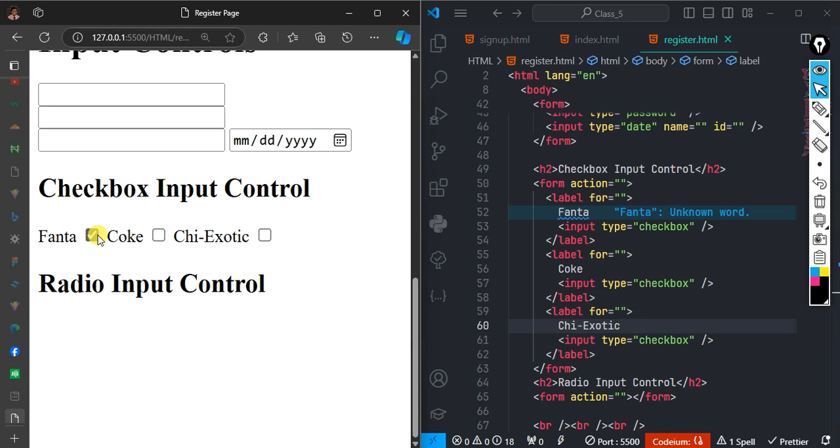So they can pick one or none or more than one item. If you want Fanta, you want Coke, but we don't want Chi Exotic, or we don't want Coke, we want Fanta and we want the Chi Exotic there. This is checkbox. Checkbox lists out options for you. You can pick none, you can pick one, or you can pick more than one item from the list. That's where checkbox comes in.